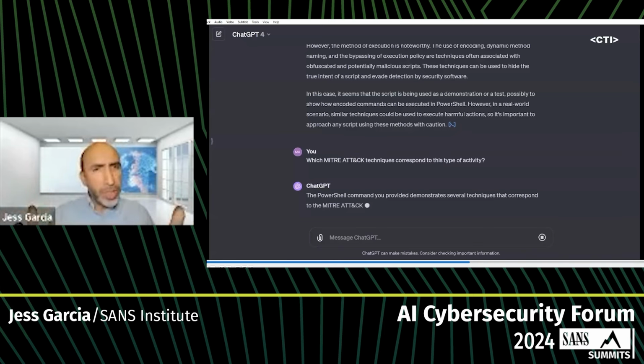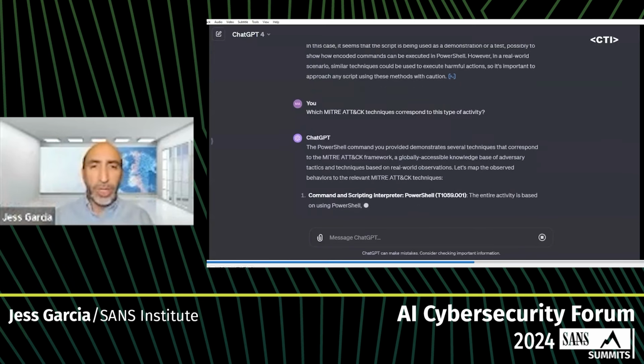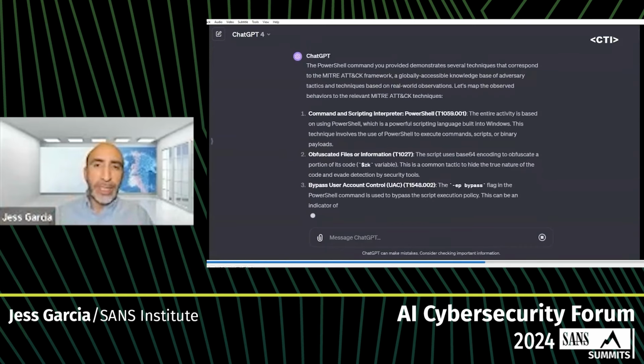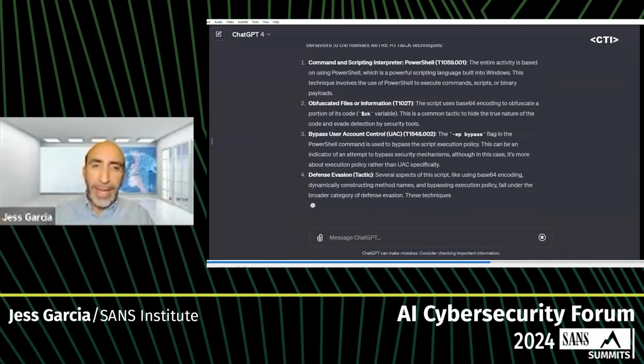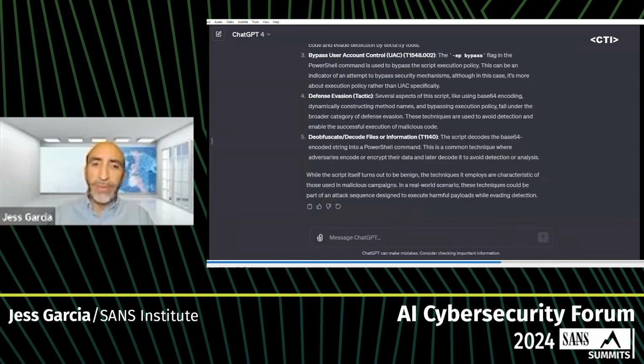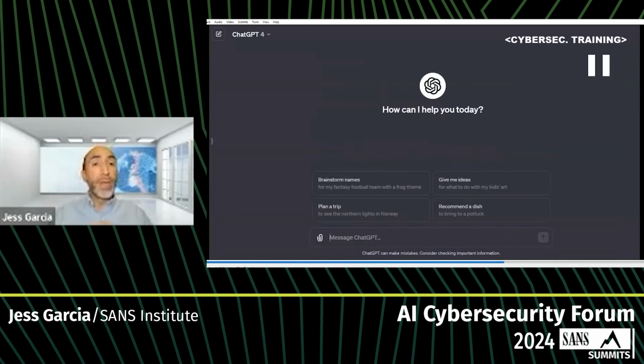Okay, once again, you can do that on your own, but you would need to go to MITRE and figure out the enterprise matrix, what it corresponds to. And now it says the PowerShell command you provided demonstrates several techniques, which correspond to command shell, obfuscated files, bypass user account, defense evasion, deobfuscate the code, files of information, etc. Okay, once again, very convenient, very fast. It can help you a lot. I highly recommend that you review the results.